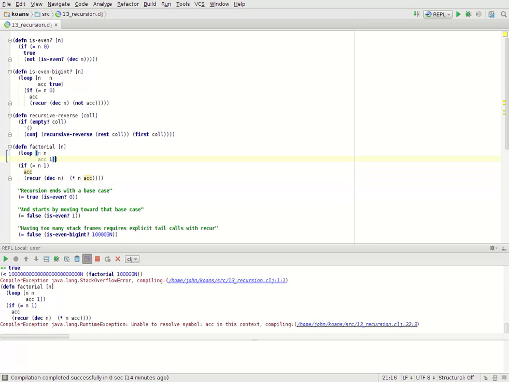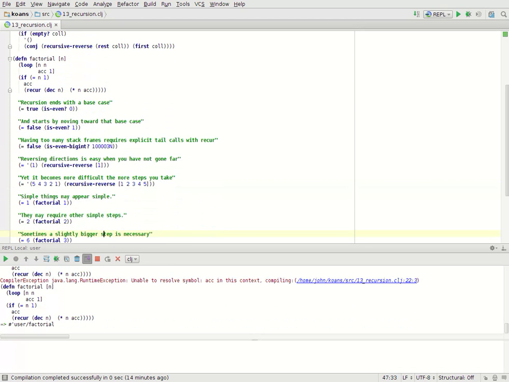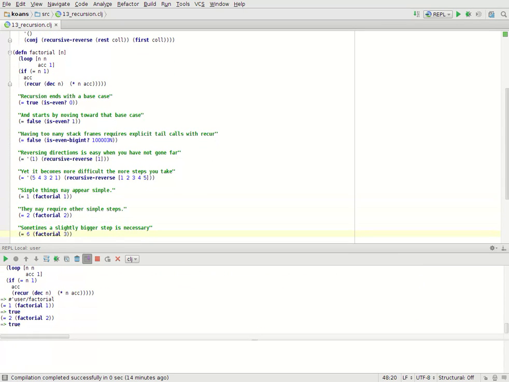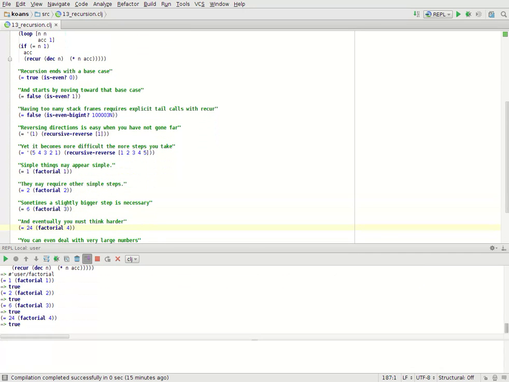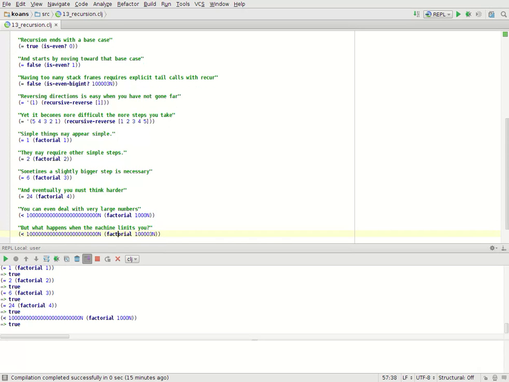What have we done? Oh, look at that. That is in the wrong place. Get rid of that. Okay, so now parentheses should be right. And we move down here. We can run some more factorials, see if they still work. True, true, true, true. Still working. And now we try the big one. And it works. Great.